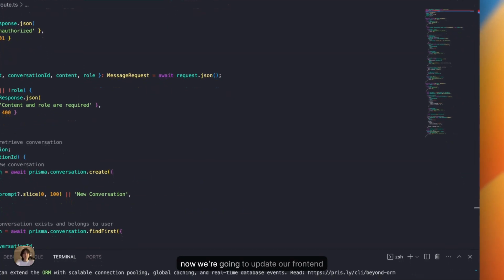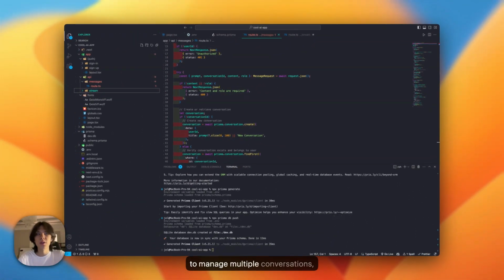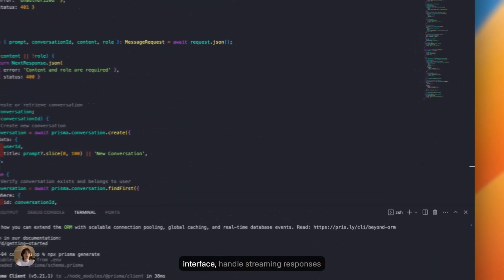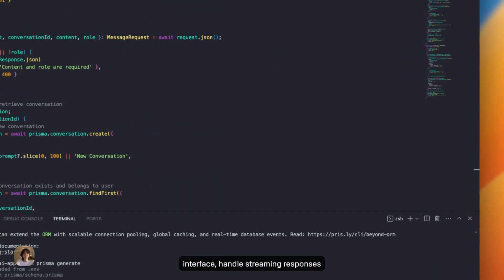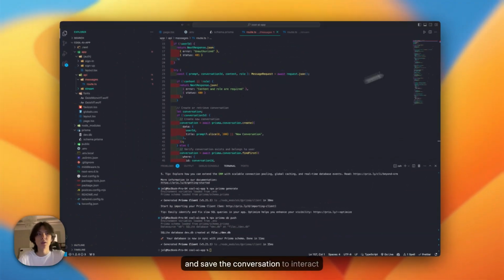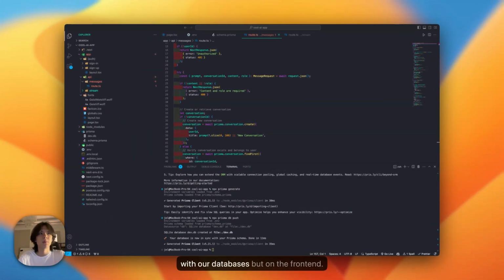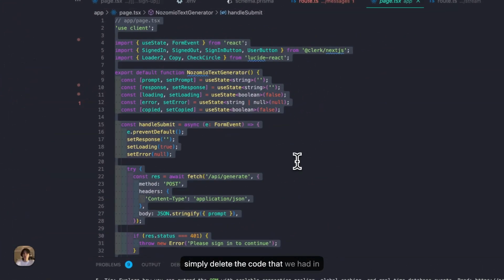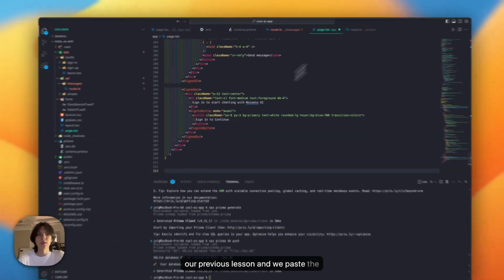So yeah, now we're gonna update our frontend to manage multiple conversations, display messages in the chat interface, handle streaming responses, and save the conversation to interact with our databases, but on the front end. So I'm just gonna copy it from our lesson. Okay, and now we go here, we simply delete the code that we had in our previous lesson and we paste the new one.